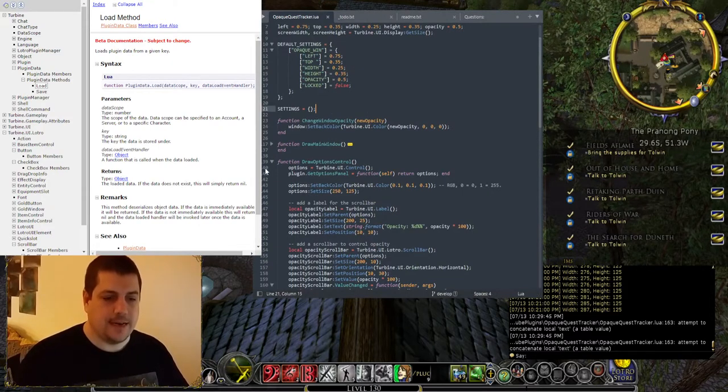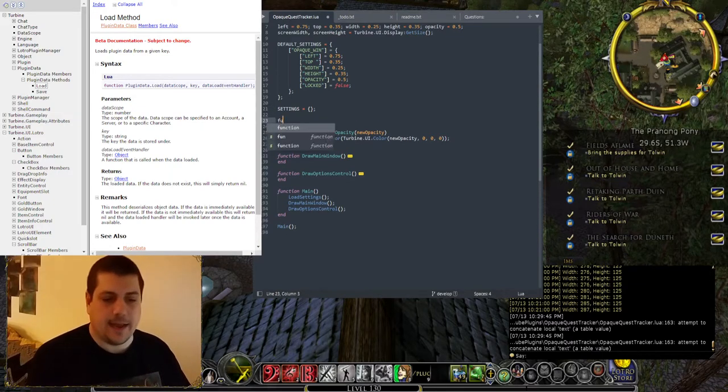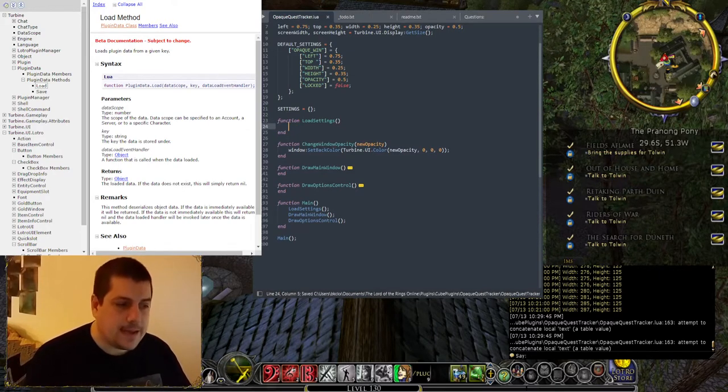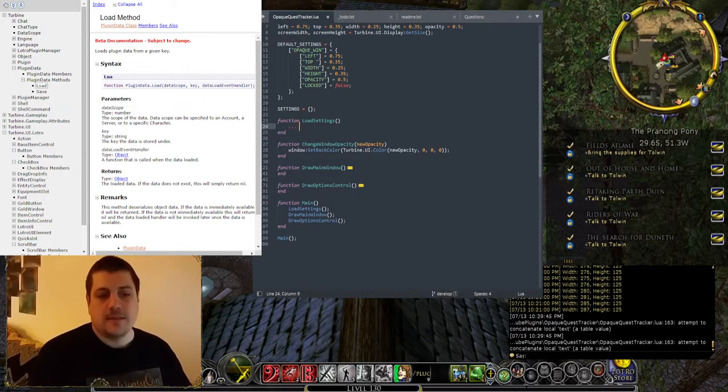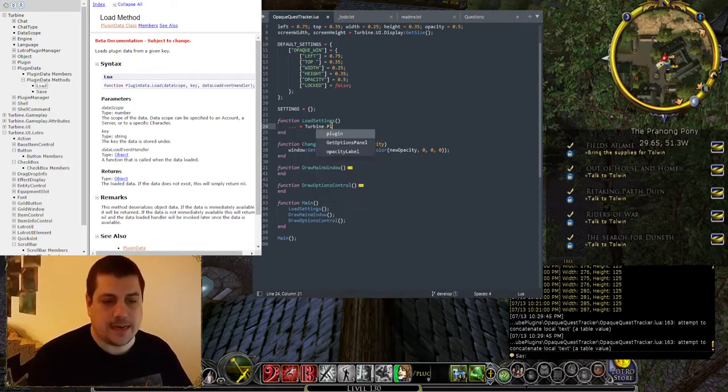And we can go ahead and, you know what, we don't need that anymore. We can go ahead and say function LoadSettings, end. And what goes in here? So we want to do something with that function that we see, turbine.plugin-data.load. And so what do we have?